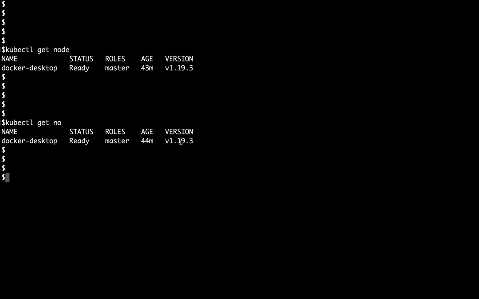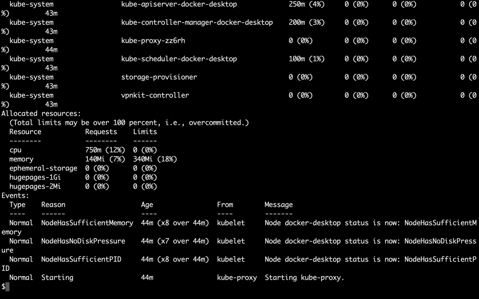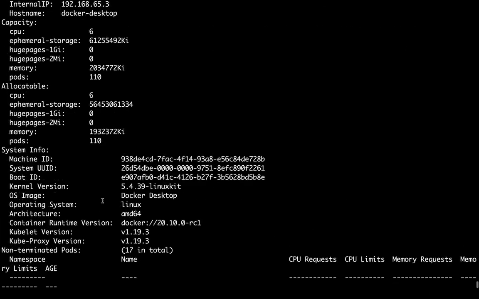From get node, you can check the status of the node. If you want to check deeper on this specific node, you can use kubectl describe no. No is the alias for node, and docker-desktop. So here I can see that the status of my node is clear.